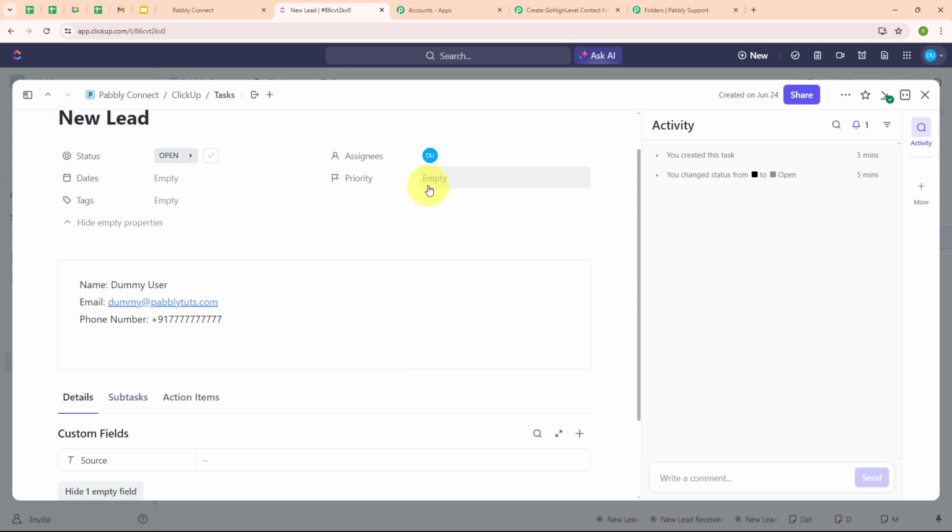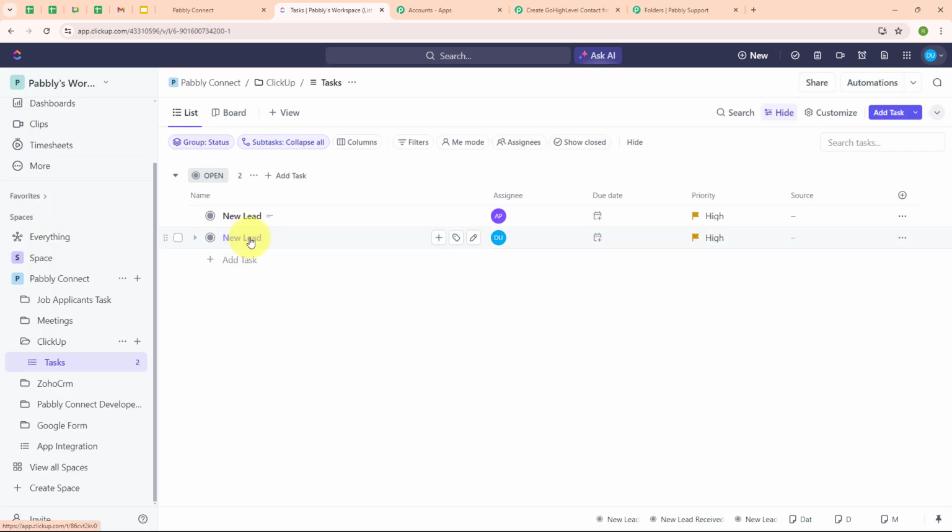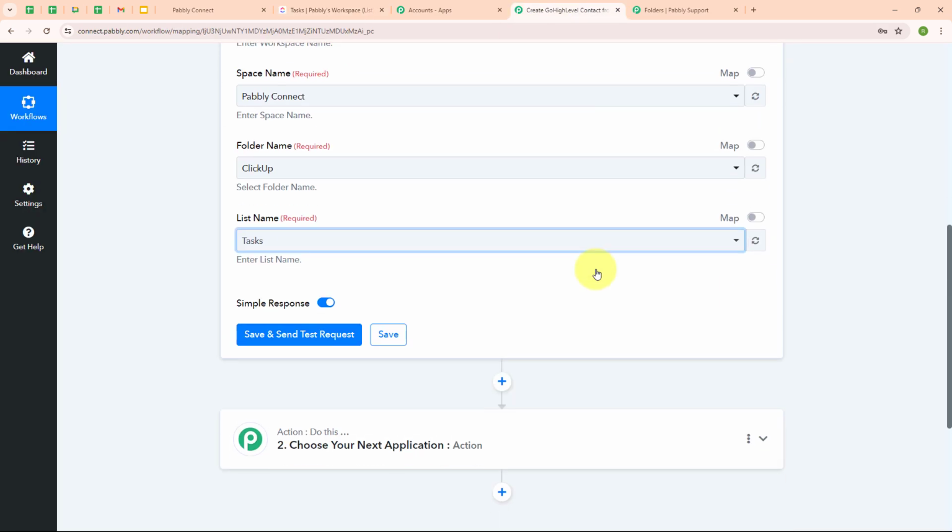And then here I'm going to change the priority as high. And now, after adding all these details, I'm going to minimize this task. And with this, we have successfully created a new task. So moving back to Pabbly window, and here in our Pabbly window, we are going to click on this save and send test request.